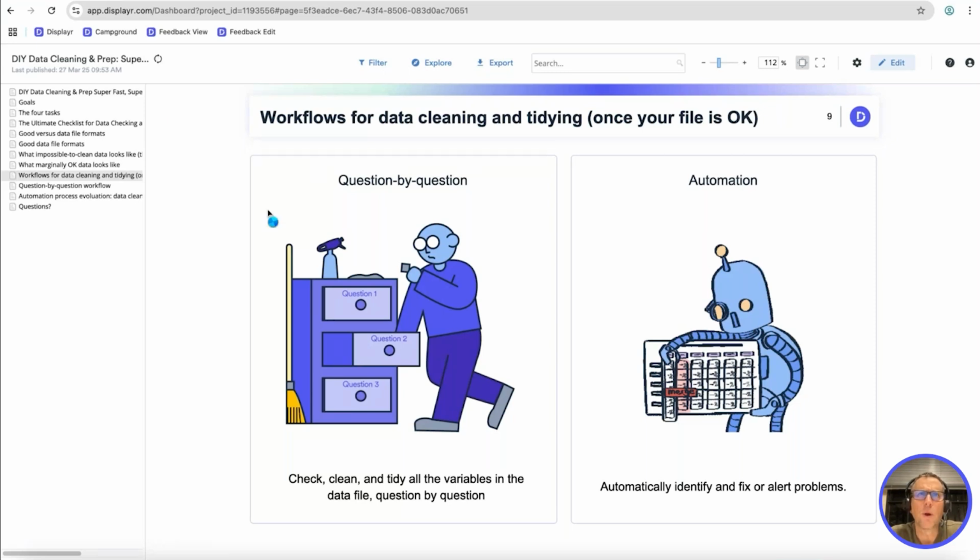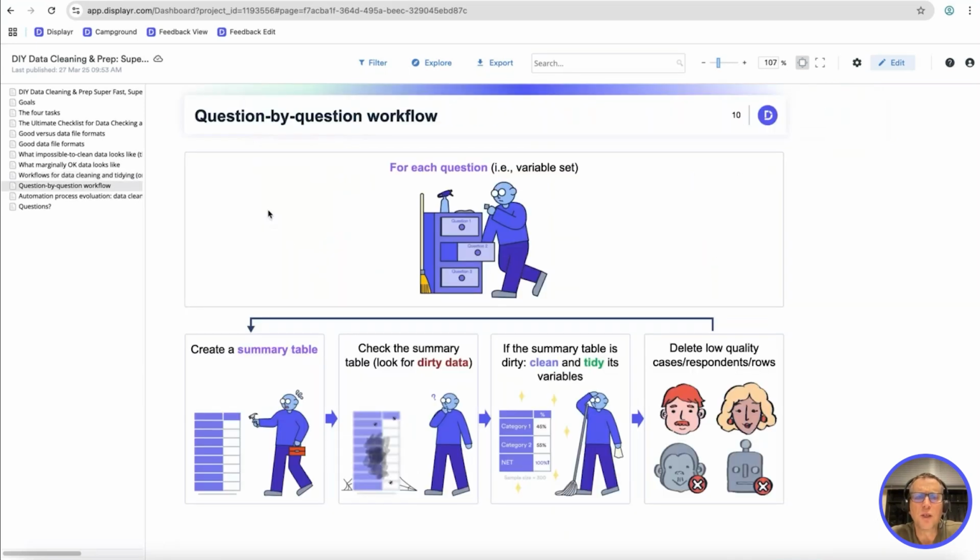The question by question workflow involves, for each question, creating a summary table, typically or occasionally a chart. You examine it, you clean and tidy it. And then if you identify any people whose data is too poor quality, you delete them from the data. Then you go to the next question and its summary table, and you keep looping around this process till you're done. All right? We're now going to work through an example of this process.